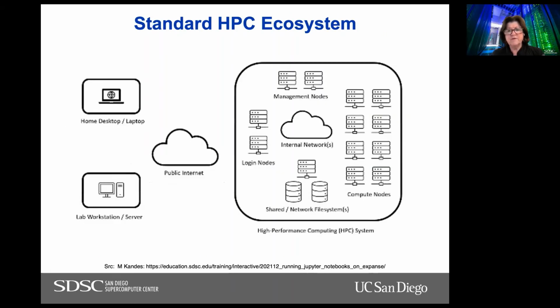So this is the ecosystem, and Marty gave a great webinar last December, and so I borrowed some of his architecture diagrams because they really clarify the complexity of the HPC ecosystem. You're at home on your laptop like I am today, and you might have a remote workstation or be on a workstation, and then through the internet, you're going to connect to the HPC system.